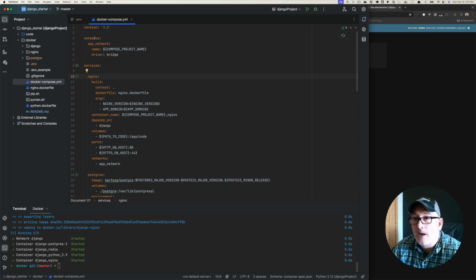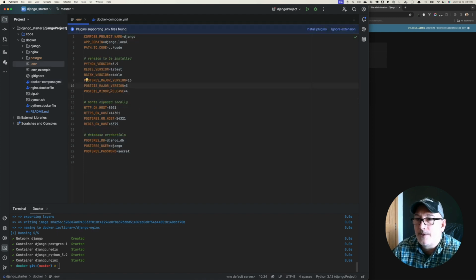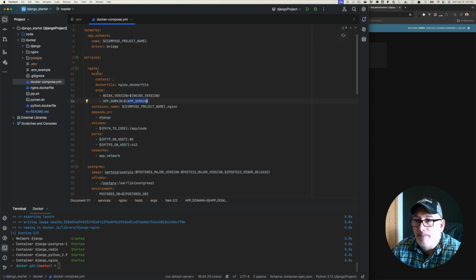So if you're familiar with Docker, this Docker compose YAML file allows you to compose services together. So it's aptly named here, but you can see Nginx. This is the Nginx service. How to build it, we're using the Nginx Docker file. There's some arguments that I'm passing into it, which are the Nginx version and the app domain, which come from our .env file. So we're passing those variables into our build directory.